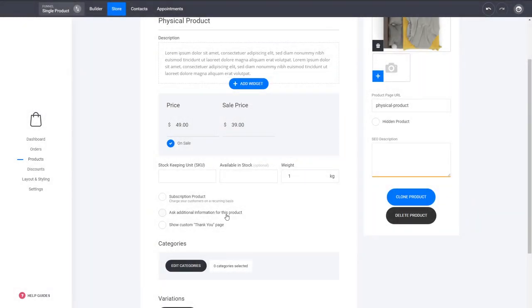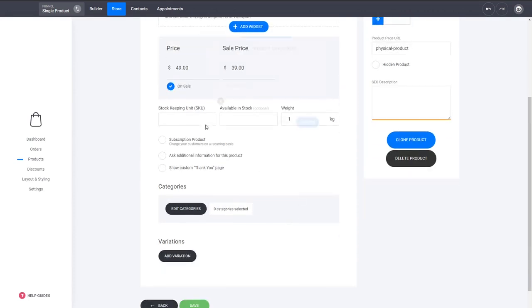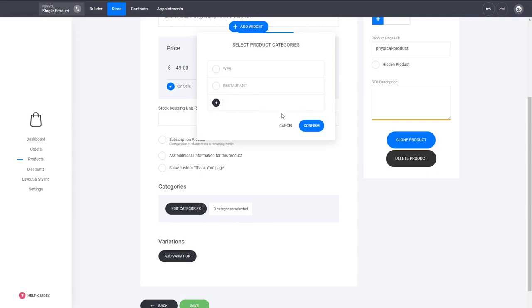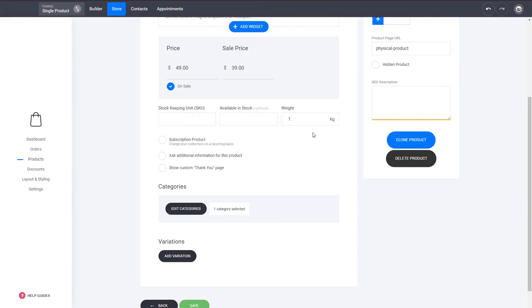You can ask for additional information for the product, and add a custom thank you page. This is not really applicable for a sales funnel. And of course a category. So just create a category if you don't have one from clicking here, or pick an existing one. This is not so important when we have a sales funnel, but it is important for creating a product itself.